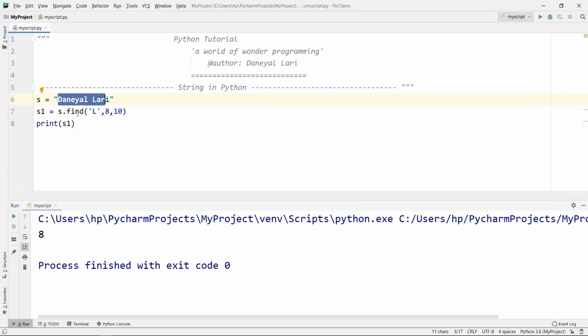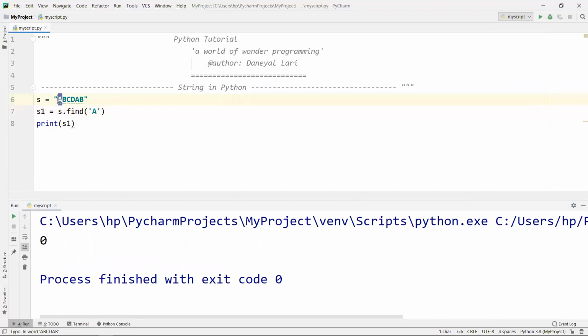So maybe one question can come into your mind. For example, if my string is a b c d a b and I want to find the capital A, which index will it return? Just look here, because A is available at 2 locations. So remember this one, it will return the first index where it finds it.